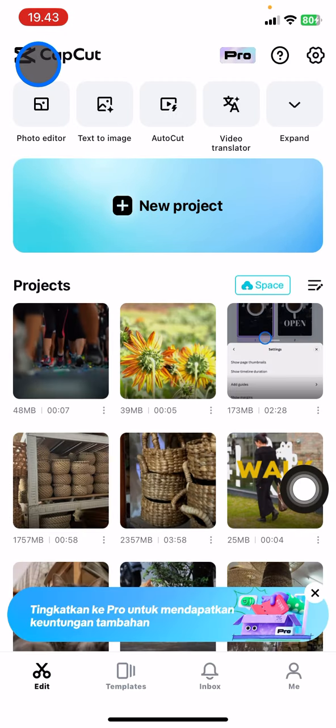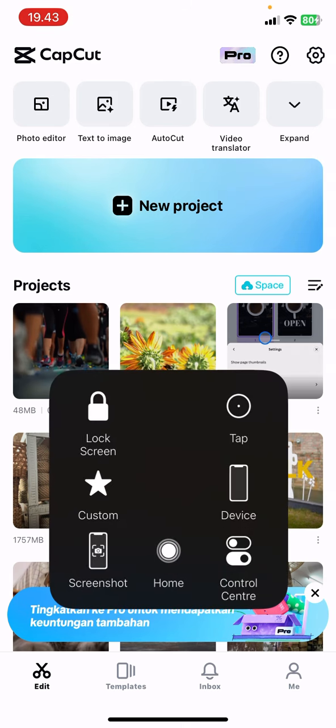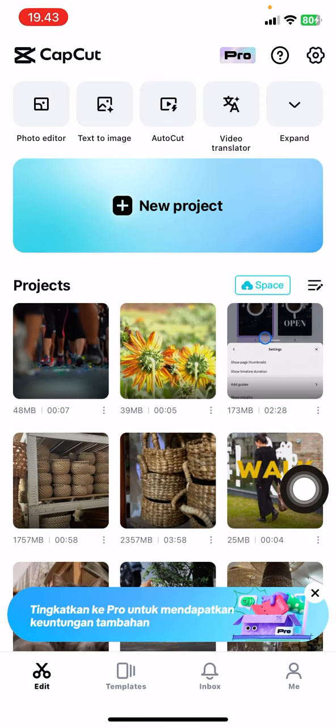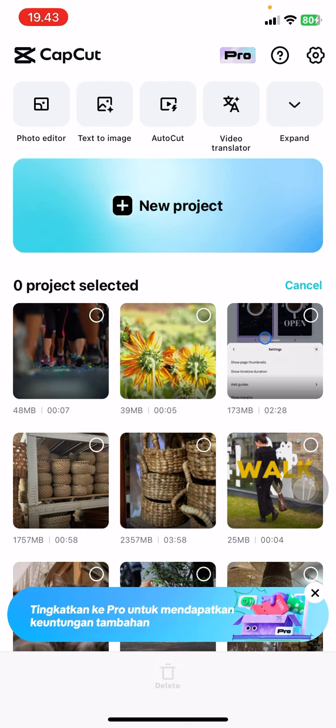So clearing the cache couldn't be adding an extra huge storage for your phone. So in order to get an extra storage, you need to delete the finished projects on your CapCut. How to do that? You just need to tap and hold on the project that you want to delete, and then you just need to wait until these options or this look is popping up.